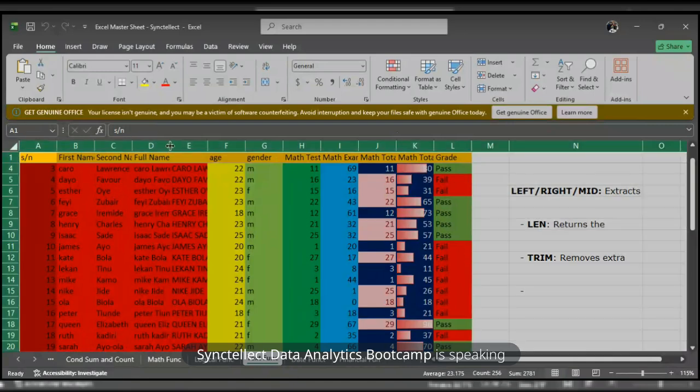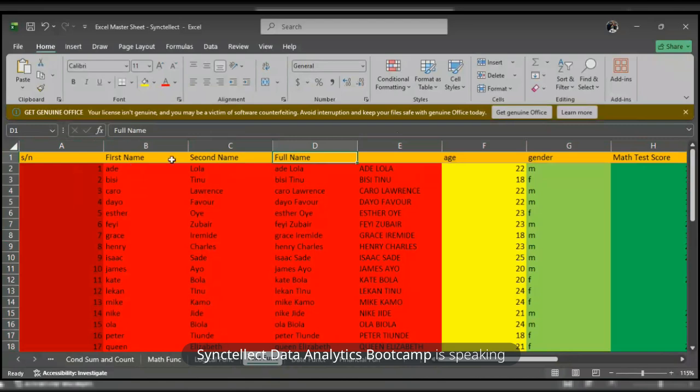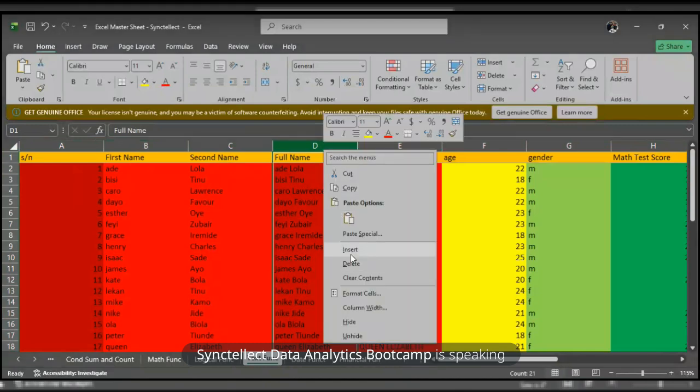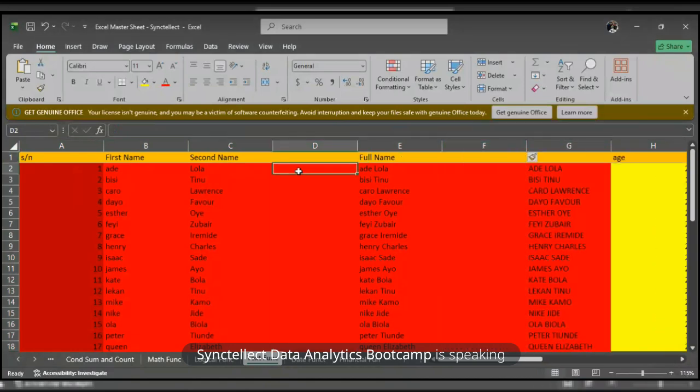I want to stretch this a bit. So we have names here: first name, second name, full name. I will insert new columns here. Now to get the full name, let's say we have the first name and the second name.